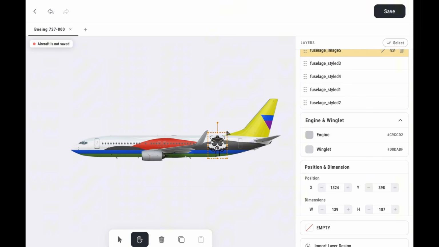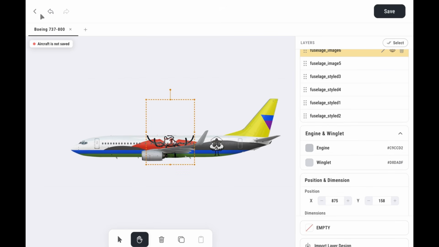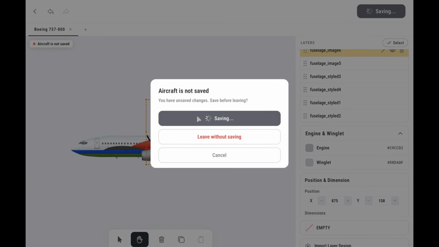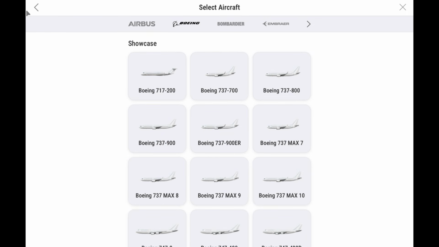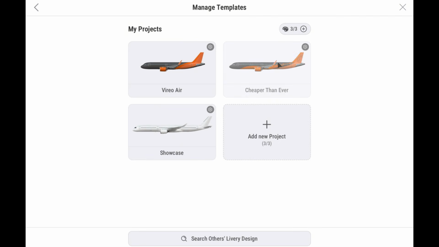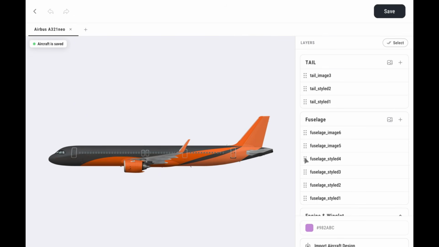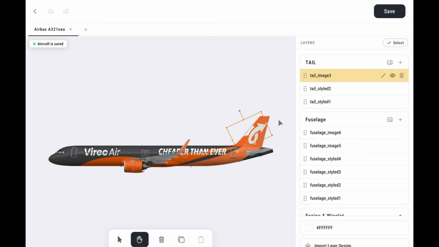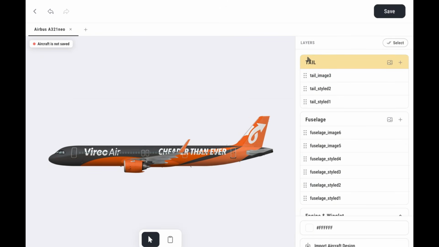So now we have Captain Cloud right on our livery, and that way we can, for example, I did that with Vireo. Yeah, now the second Captain Cloud comes. Let's just save it for a moment so we can come back to it. It's pretty much the same thing I did with Cheaper Than Ever, this livery. If we go on this, you can see tail image, the logo has been imported. So you can also import these logos right here if you don't want to do it in the normal livery customizer. I prefer doing it here because you have a lot more options to move it around and so on.